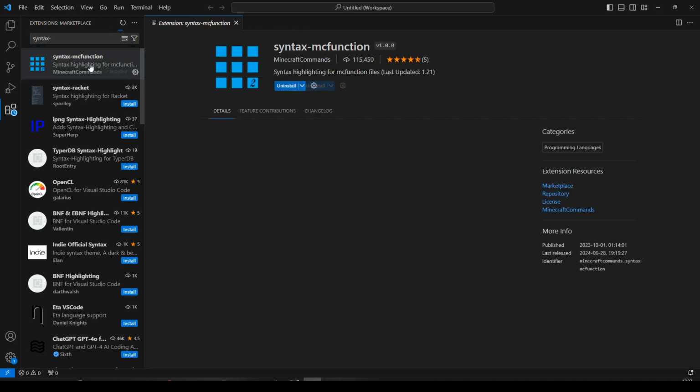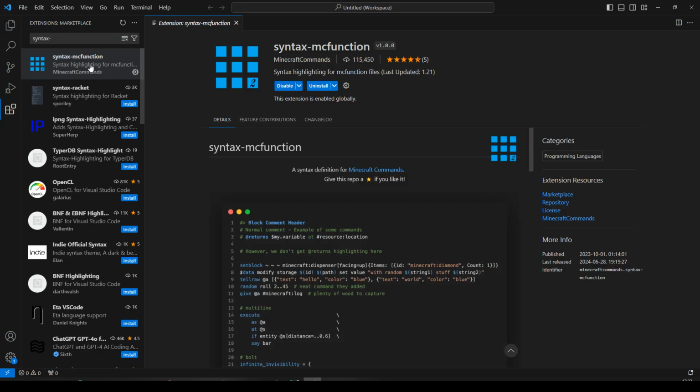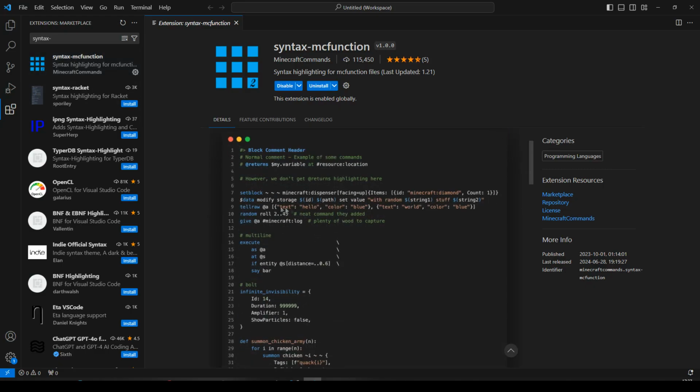And that's just going to highlight a few of the different syntax for us. As you can see, there's a demonstration down here of what it does. Now, there was a better version, but it's not been updated to 1.21, so we can't use it. So this is what I'm using. If you know of a better version, let me know. I would love to have a better one than this. But you can see we've got the setblock, data, tellraw, different colors to the other stuff. So that's going to help us a bit.